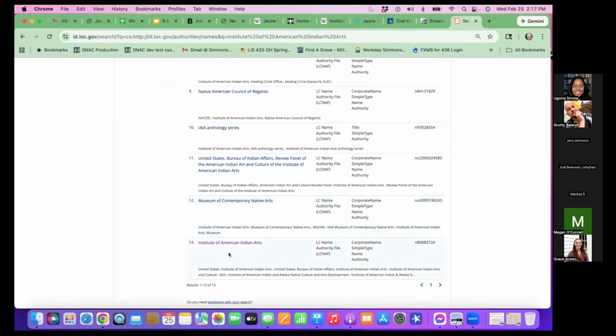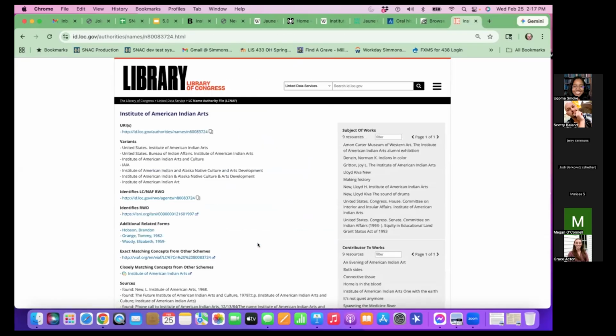I find it shockingly, perhaps ironic too, that they don't present their search results in alphabetical order. That's been on my suggestions list for the Library of Congress for quite some time. At any rate, here's the authority record for Institute of American Indian Arts found at the Library of Congress name authority file, and there's the record.